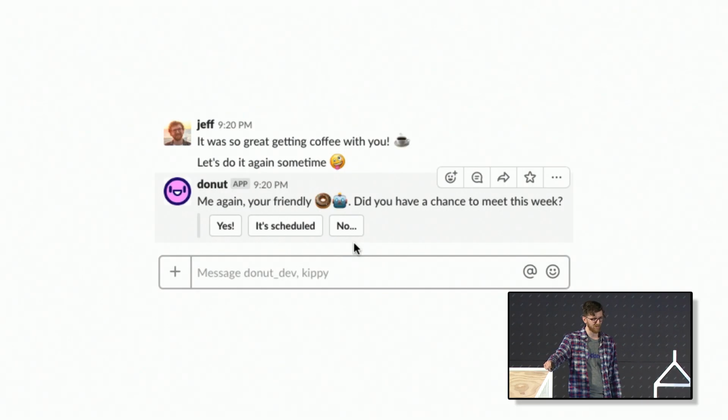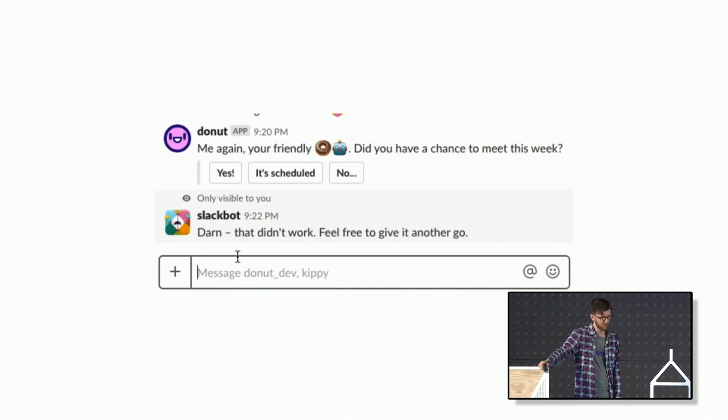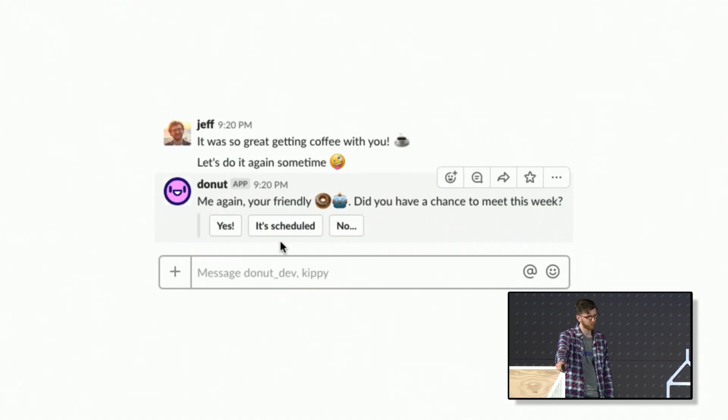So let's see it in action. Button click, spinner, and an error message. So something went wrong there.